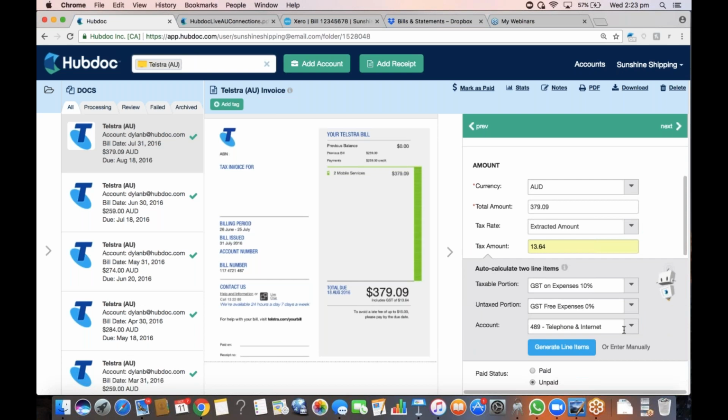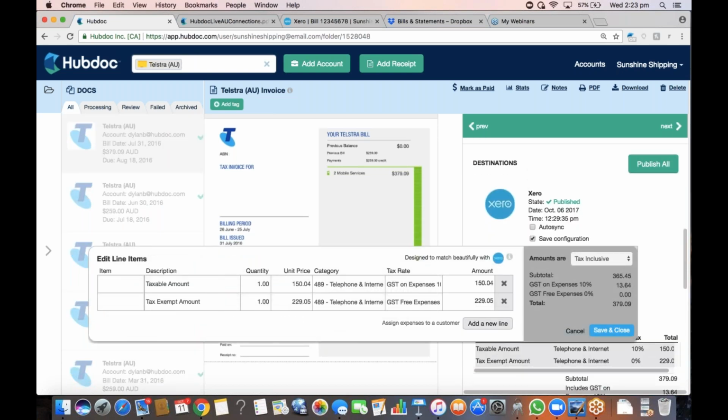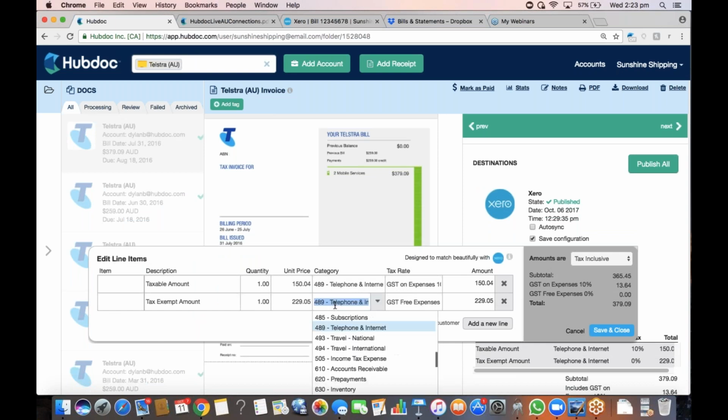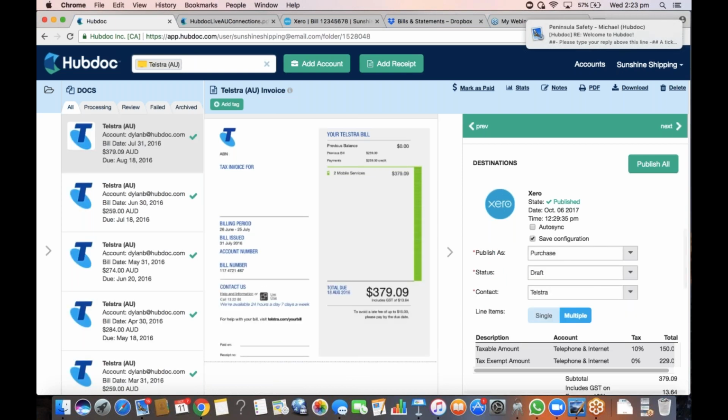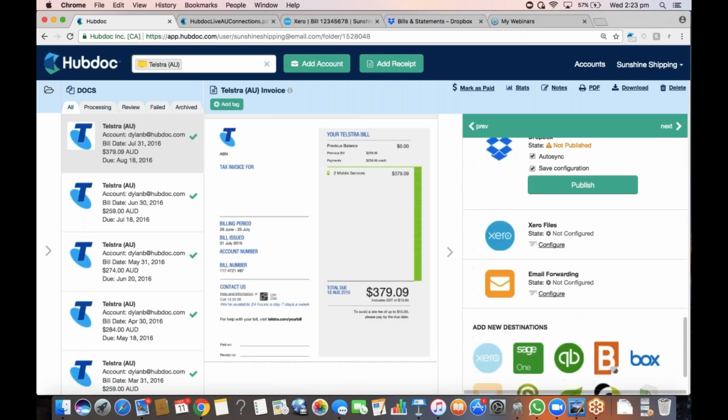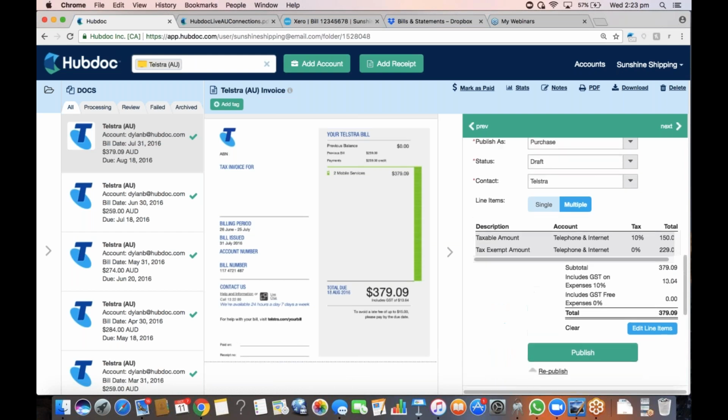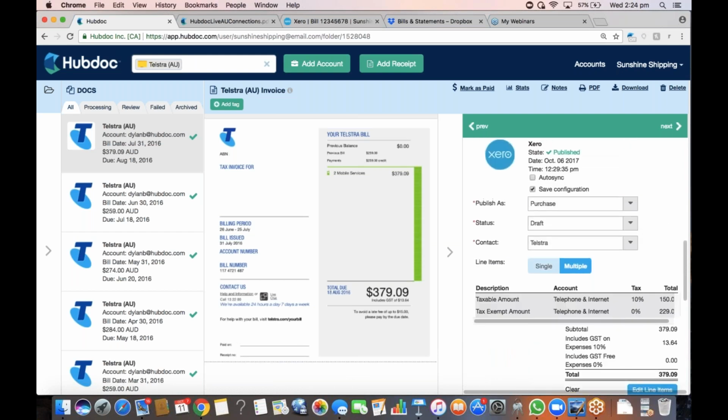And then just select your chart of account that you want this to be coded to and click generate line items. From there, you can then go ahead and select a different chart of account if they were separate, and then click Save and Close. Once you've done that, you'll be able to see that this has been created with the two line items there. You can edit those down here if you wanted to.